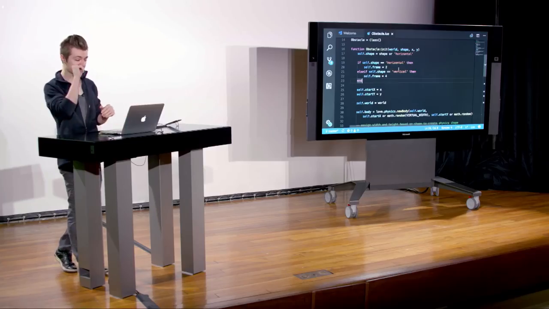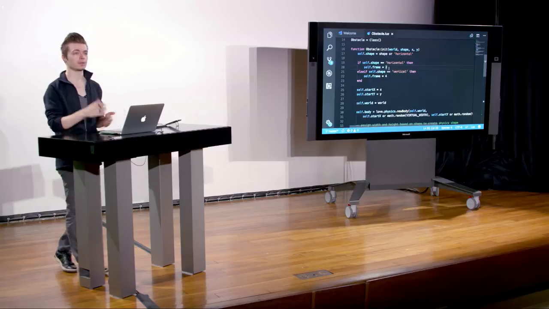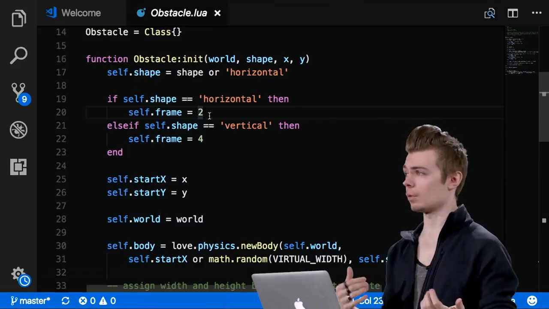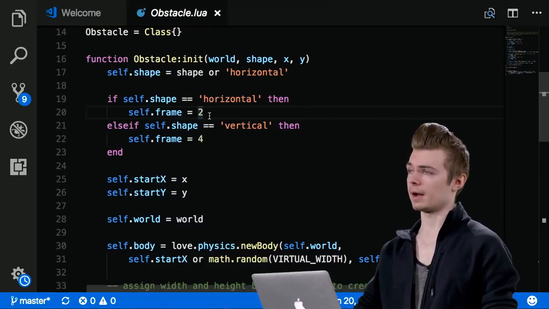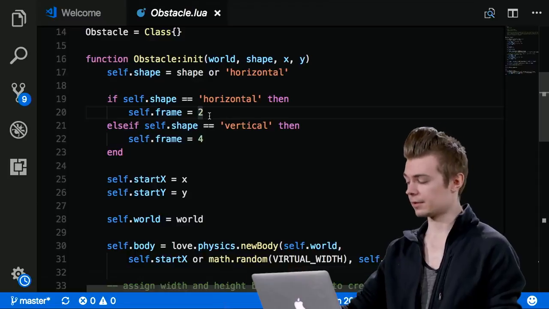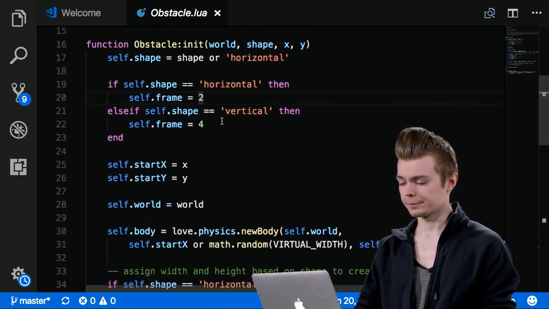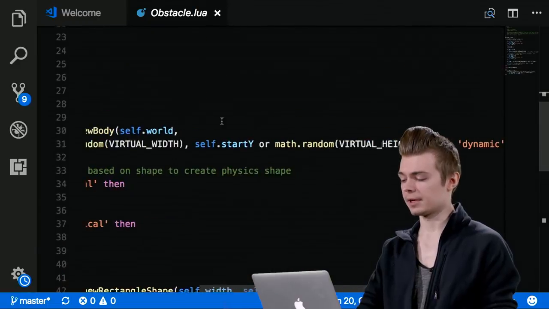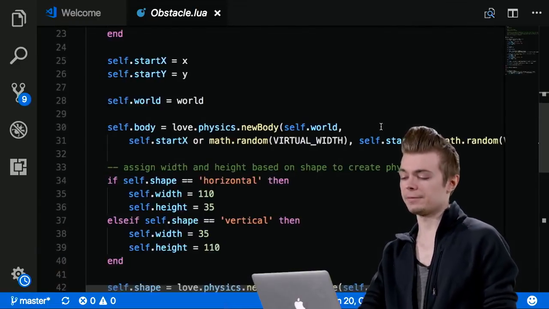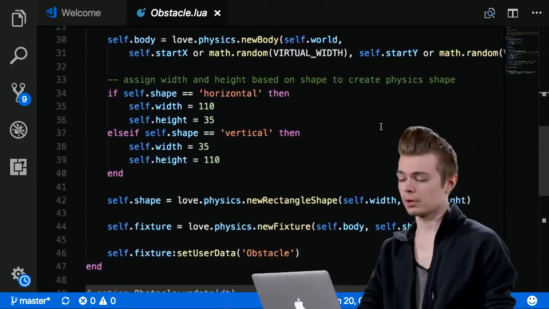Okay, cool. So back to the obstacle. So they're horizontal or vertical, and what that does is it sets the frame to 2 or 4. The 2 or 4 being in G-frames wood, the 4 quads that I had to figure out the coordinates for by hand. And really, it's not a whole lot different at that point.